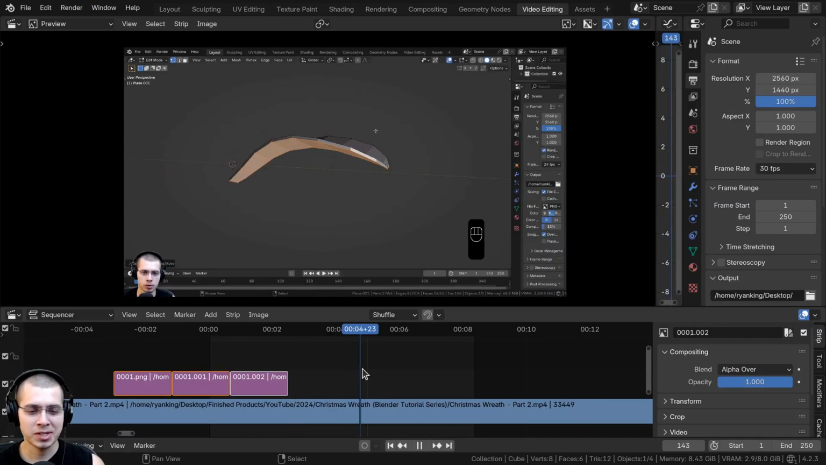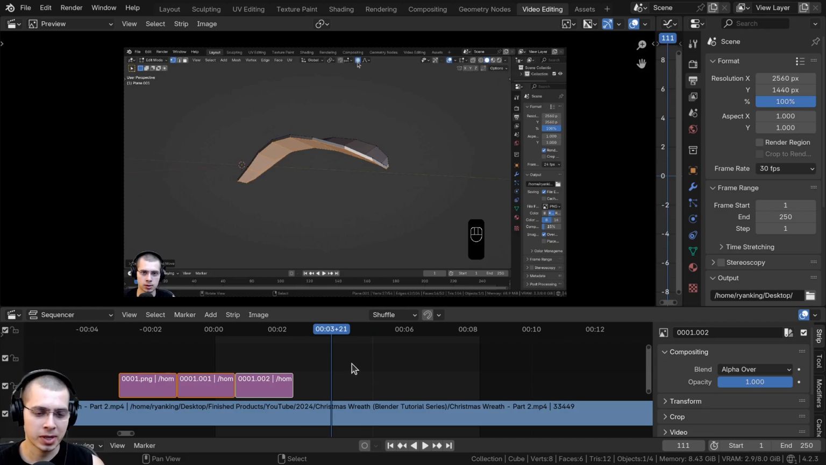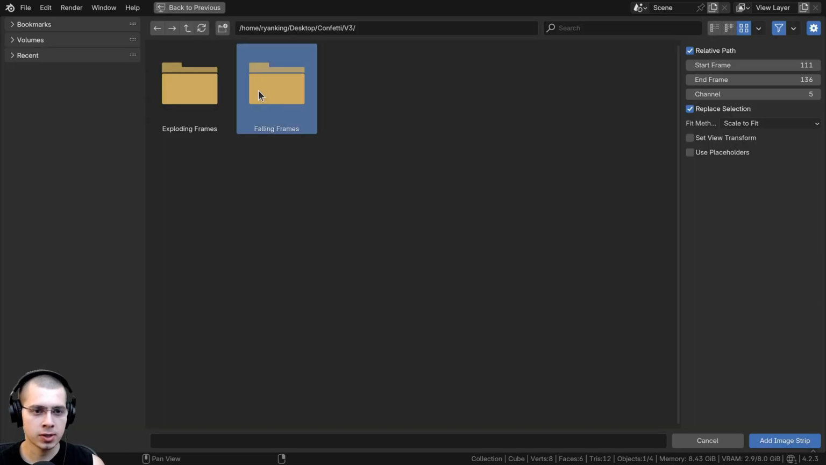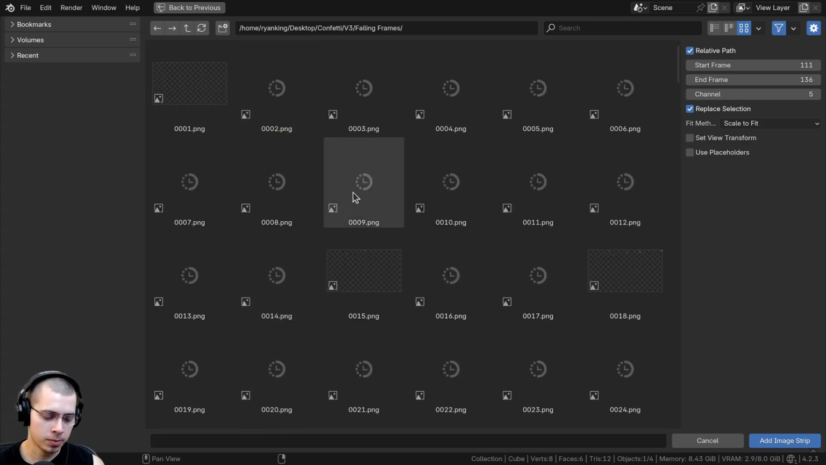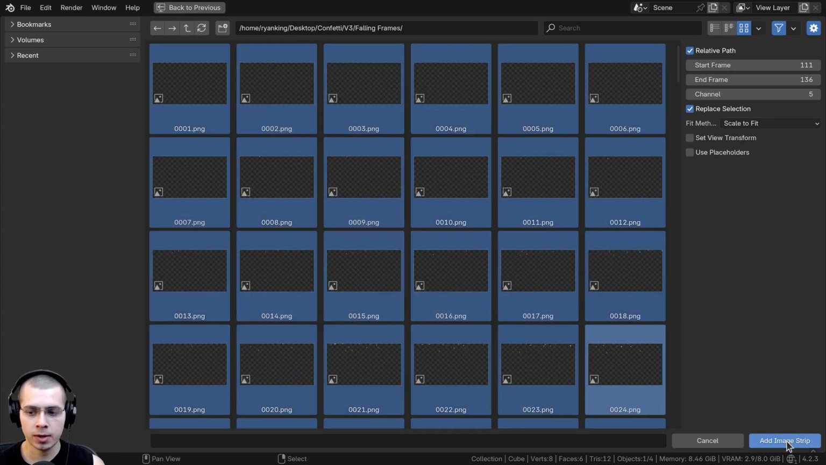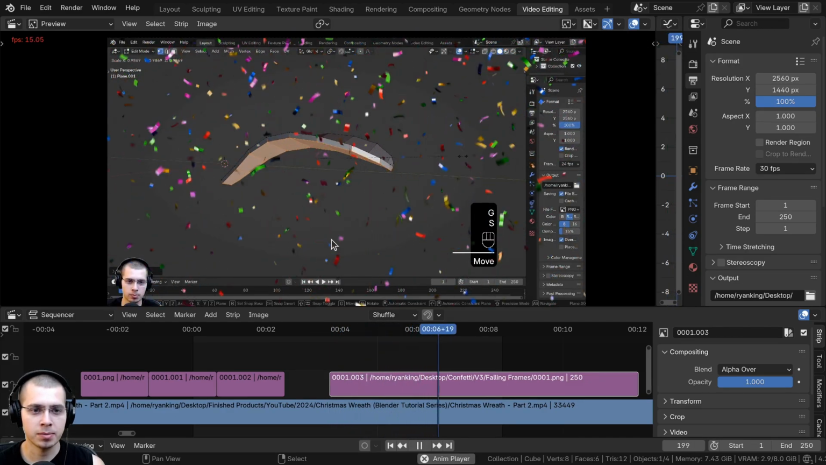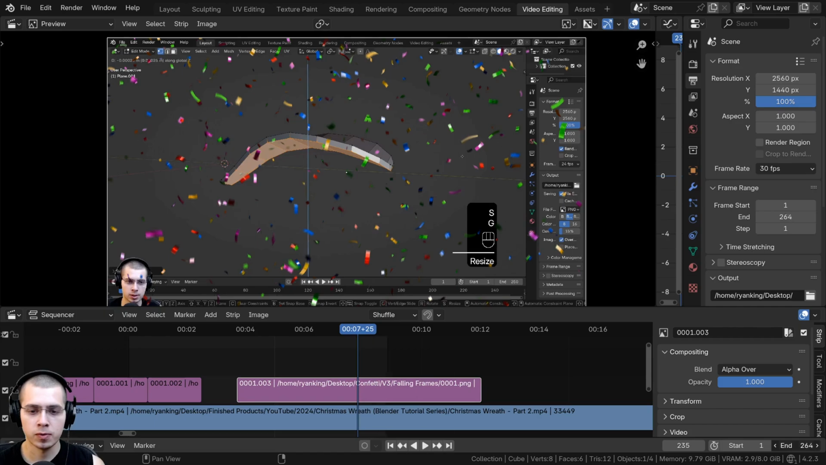And once the animation is finished rendering, you can go back to your video editing file, hit Shift A and add image or sequence, and just go into the new folder, so the falling frames, hit the A key to select all the frames, and click on add image strip. And now I can play this and you can see we have some nice confetti raining down over our video.